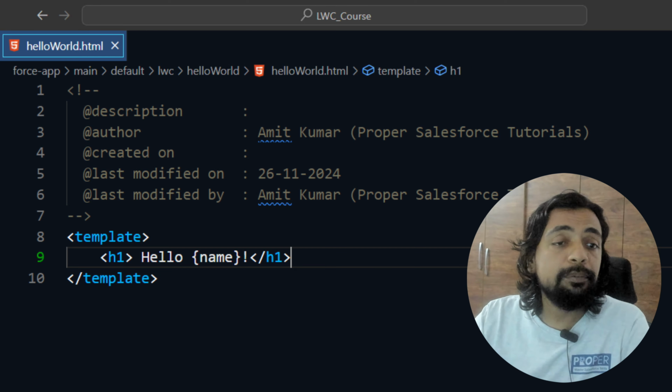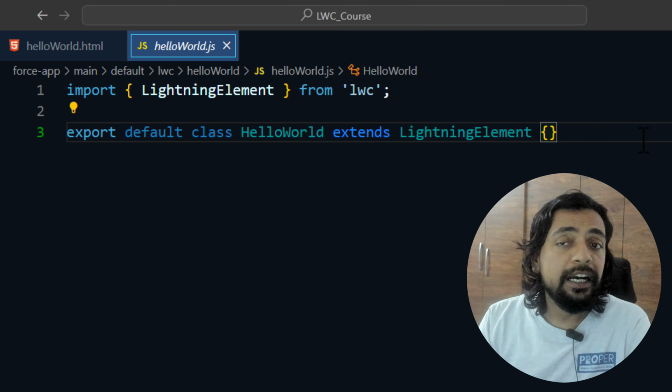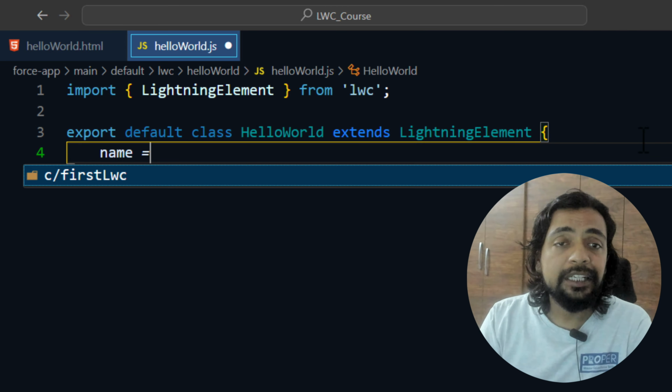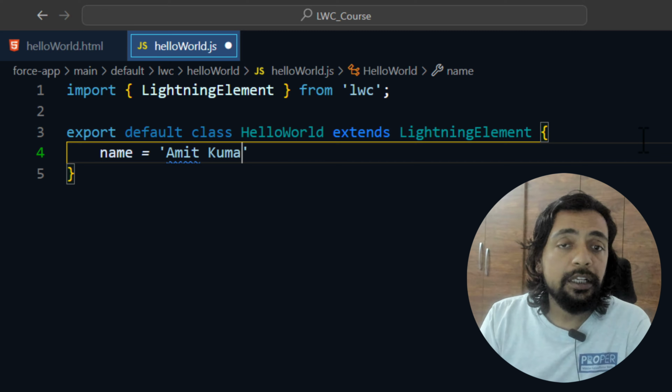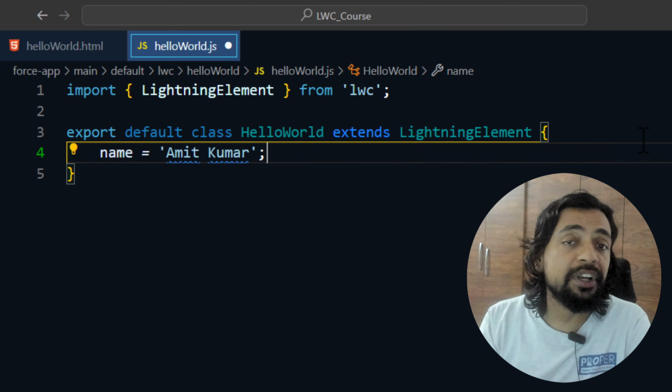After that I will come to the JavaScript file. Everything is there. I will just add a new line between these curly braces and add name is equals to Amit Kumar. This Amit Kumar can be in single quotes or in double quotes. This is nothing but a string in JavaScript.